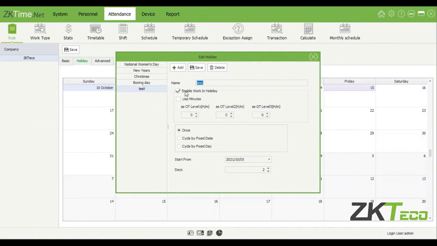You can select if you want them to work on this holiday. If they work on this test, then you'll just select this. And then obviously you'll select the overtime. So I did not select any overtime. So as soon as they come in to work on this day, they will start receiving overtime level 3. Okay, so it will go from 1, 2, and 3. Because all of them are 0, then obviously you will land on number 3.